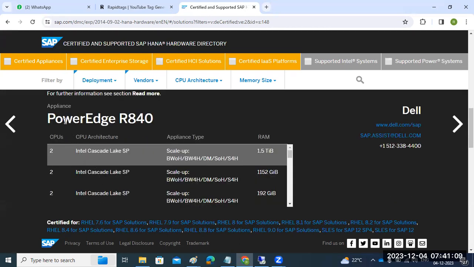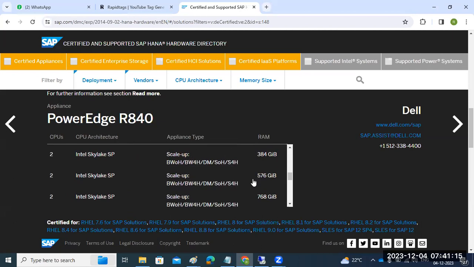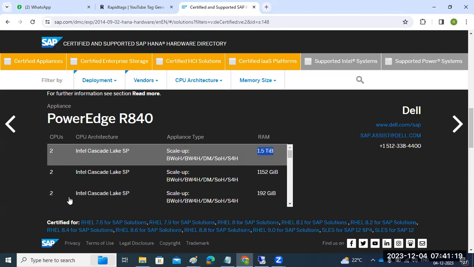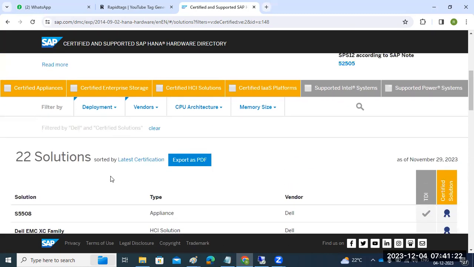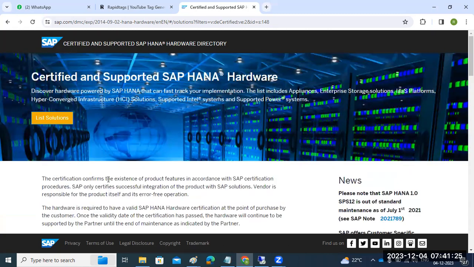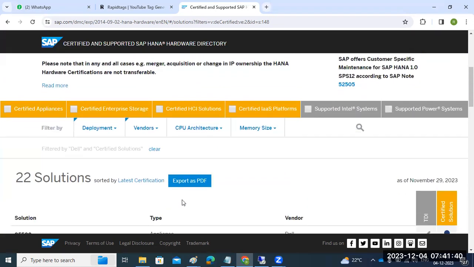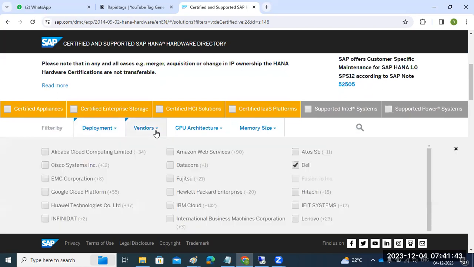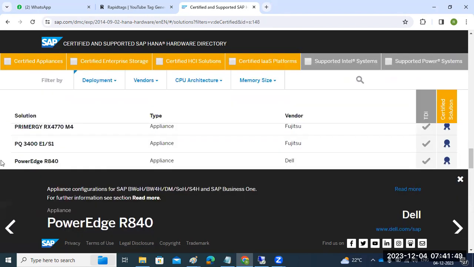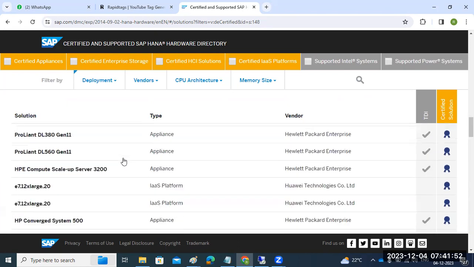If you take the PowerEdge R840, you will see what RAM sizes are available in this model and what the CPU architecture is. If you take the family, you will get all those details. Only supported hardware vendors are required for HANA, for faster performance. Vendors complete their certification and then come onto this list. So it should be certified hardware vendors only to install the HANA database.